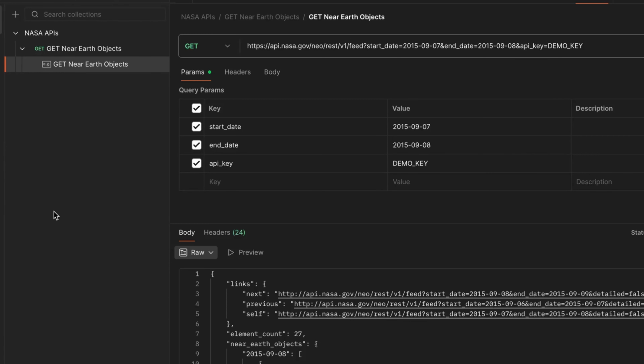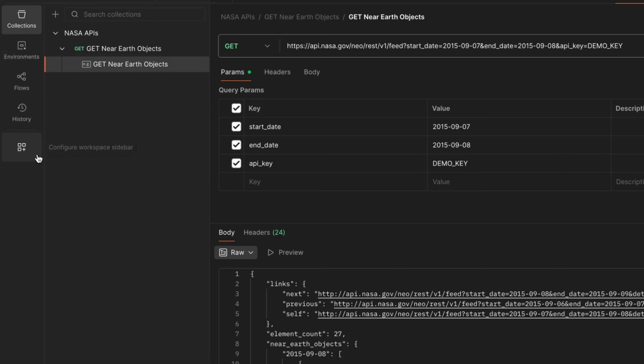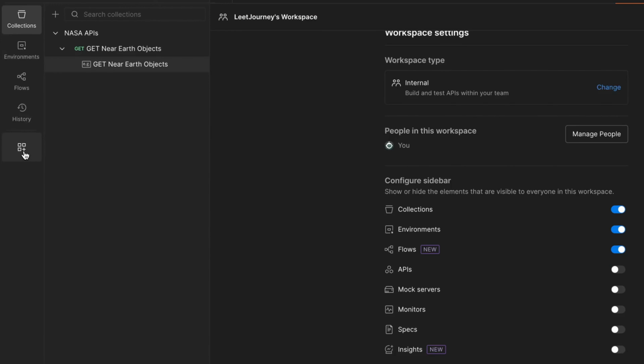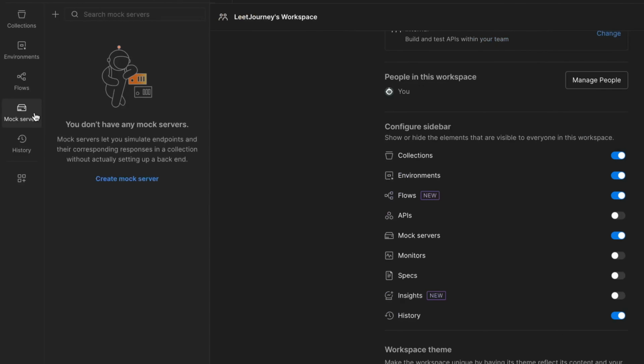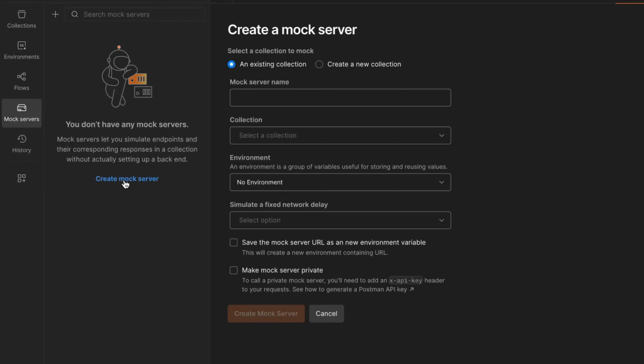So now what we want to do is actually create a mock server. So what you want to do is actually click here, configure workspace sidebar. Scroll down here and you want to enable mock servers. You are going to see this new option, mock servers. If you click on it, you are going to see this. And now let's create a mock server. I will call it NASA mock. And we'll create this from an existing collection that we created earlier. And the collection is NASA APIs.